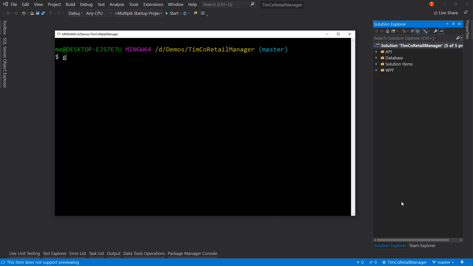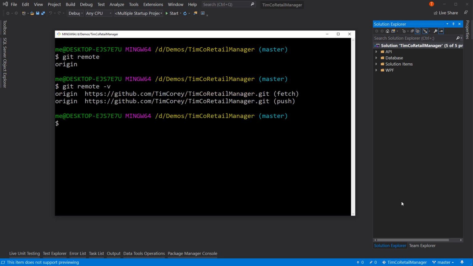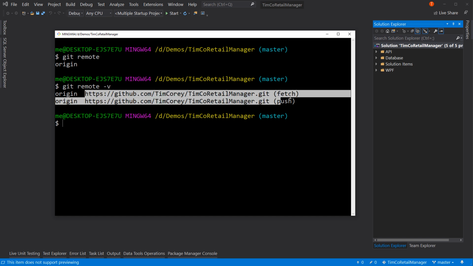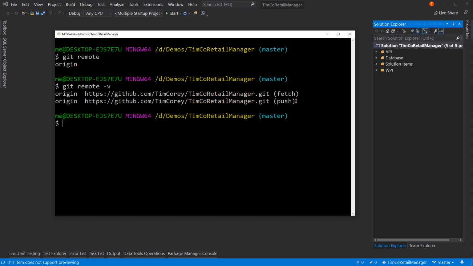So first of all, git remote. This tells you what your remotes are. In fact, if I do a git remote -v, that's going to give us all the information. Notice we have one remote called origin, and it has two different URLs here, which are the same URL. I think technically they can be different, but I don't typically see them as different. So we have a fetch and a push.